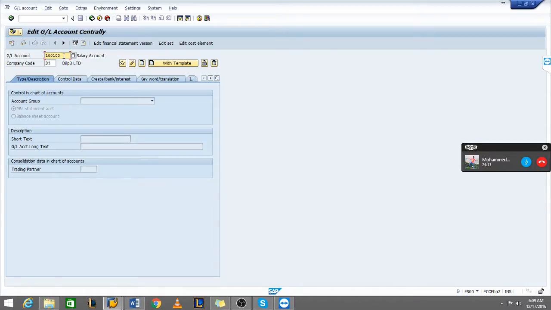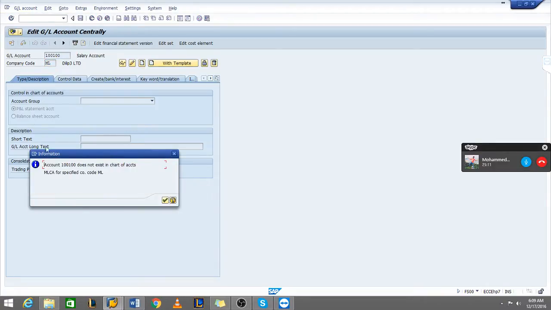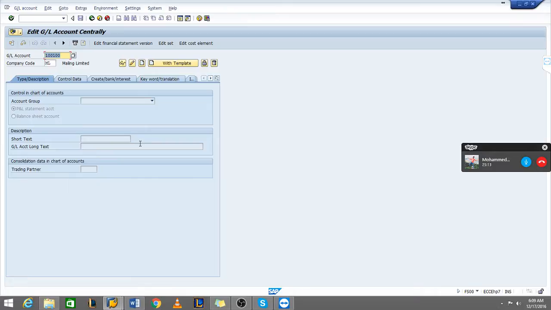First thing you will do is, whatever GL account you have assigned there as a retained earnings account, first you create that. Later we'll go for other settings. It is saying it is not created.